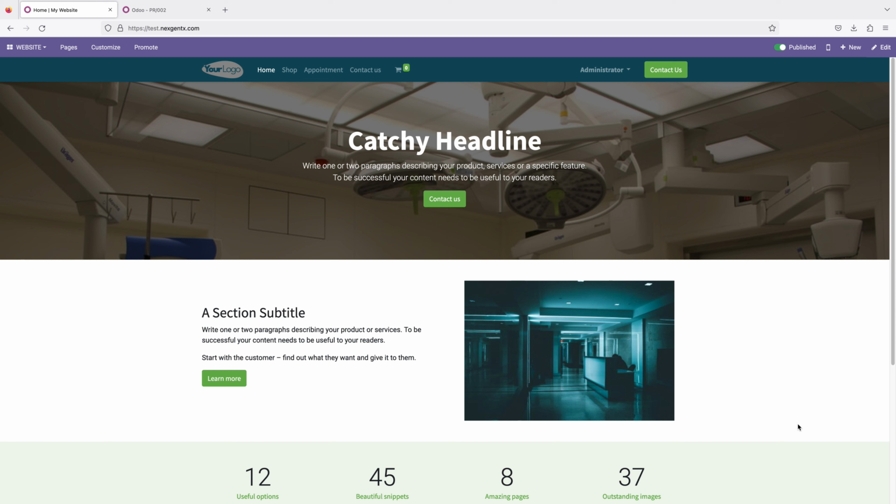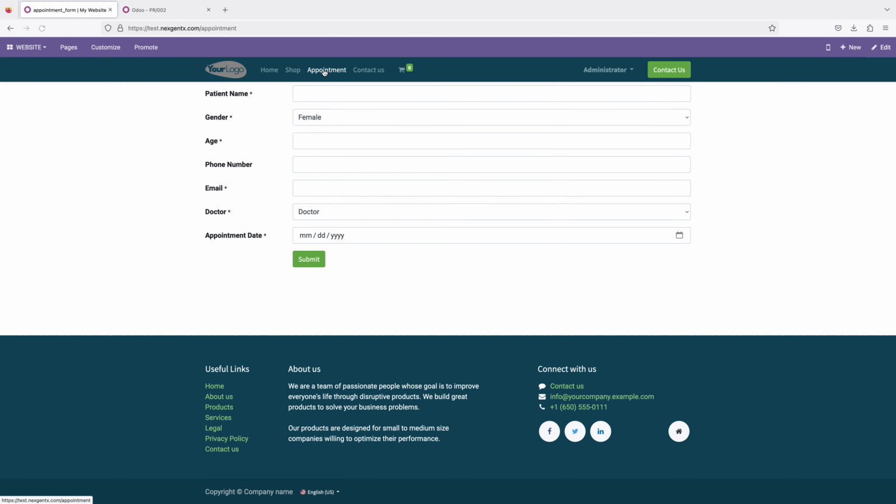Today we show how we can manage a hospital. Here we can see the total hospital management system. So this is the web page of this hospital. Here we have one menu, appointment, so a patient can take an appointment from here.